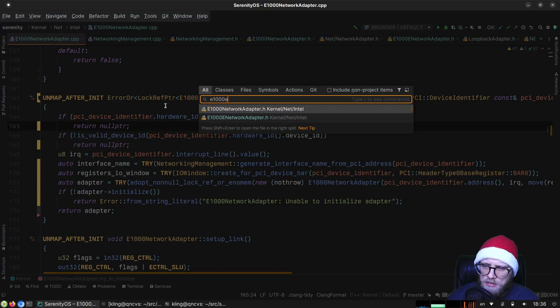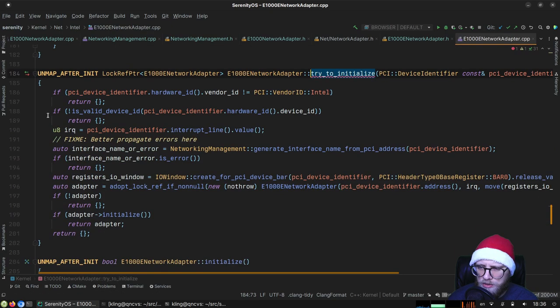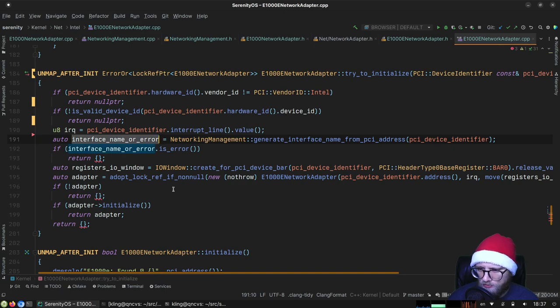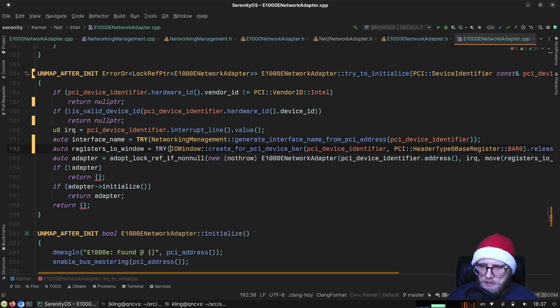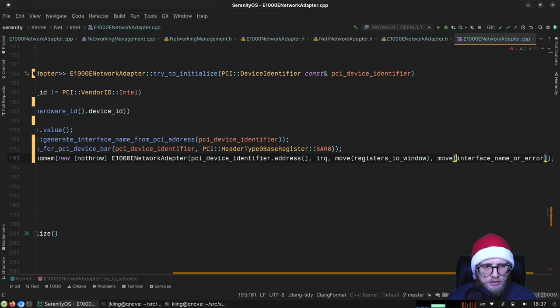So let's see, E1000E. Let's see if it's straightforward here as well. We're actually going to clean up a bunch of fix me's because these all go away now. Null putter, one fix me goes away. This becomes a try. This becomes a try. This one also becomes a try. And this becomes a move.